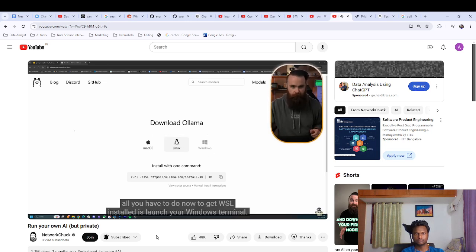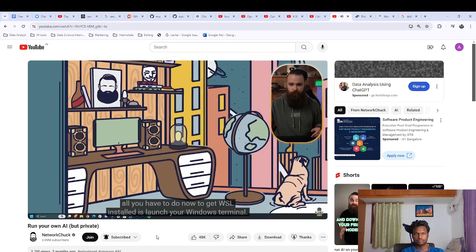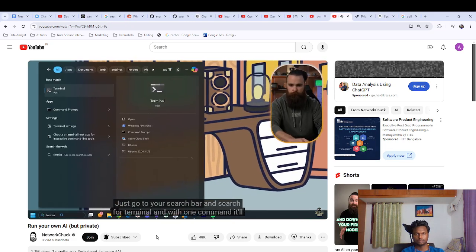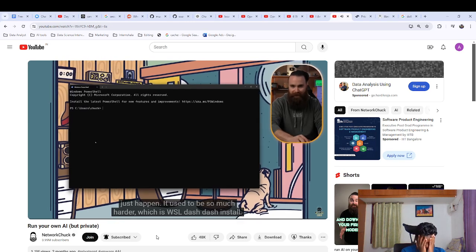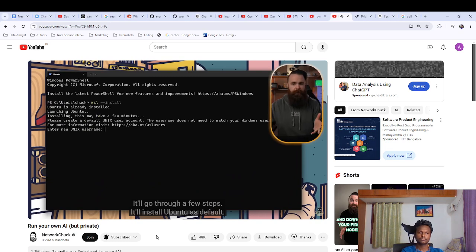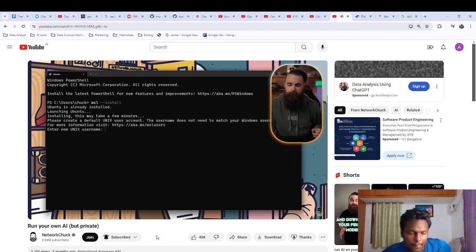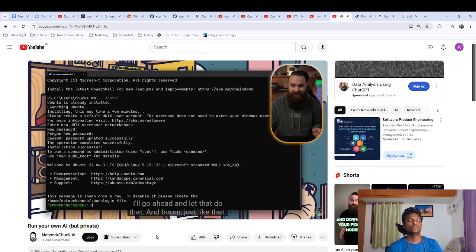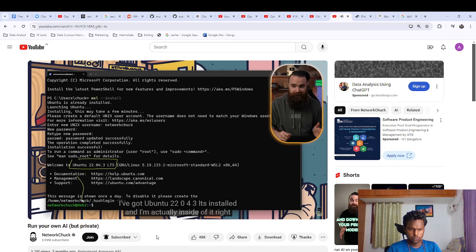Now if you're on Windows, all you have to do to get WSL installed is launch your Windows Terminal. Just go to your search bar and search for terminal, and with one command, it'll just happen. It used to be so much harder. It's wsl --install. It'll go through a few steps, it'll install Ubuntu as default. I'll go ahead and let that do that. And boom, just like that, I've got Ubuntu 22.04.3 LTS installed, and I'm actually inside of it right now.